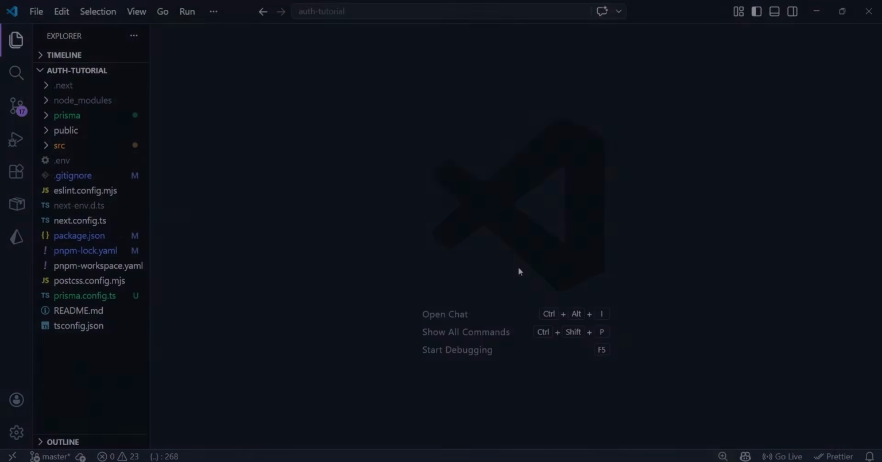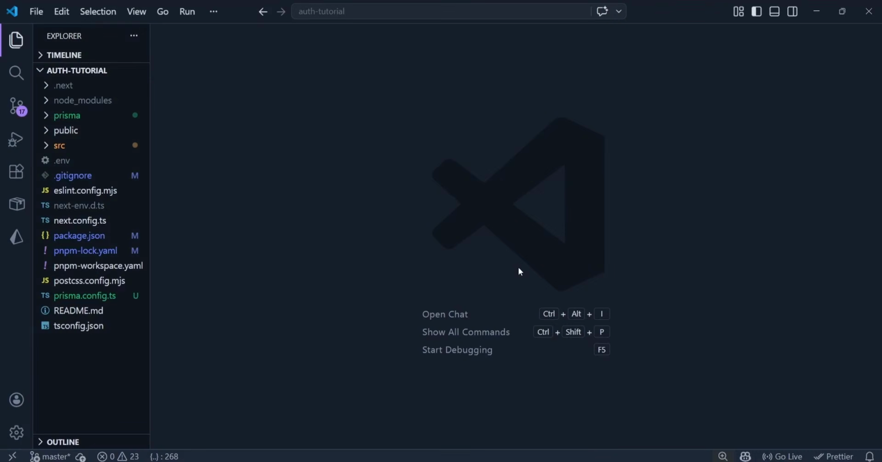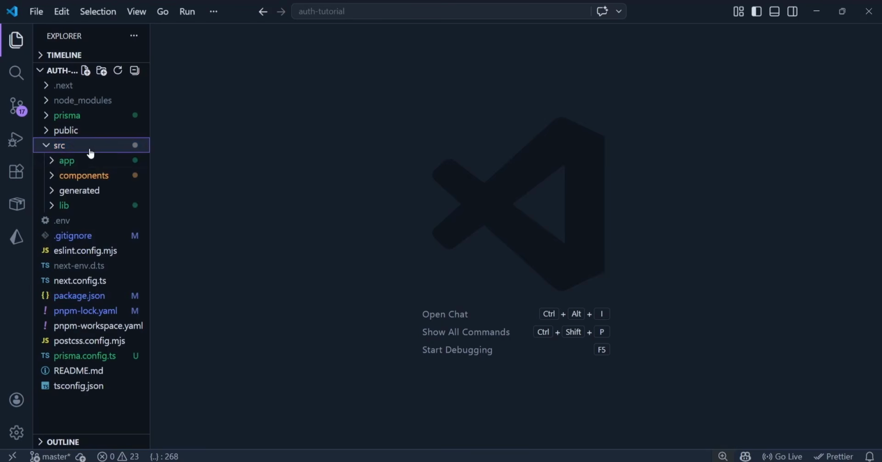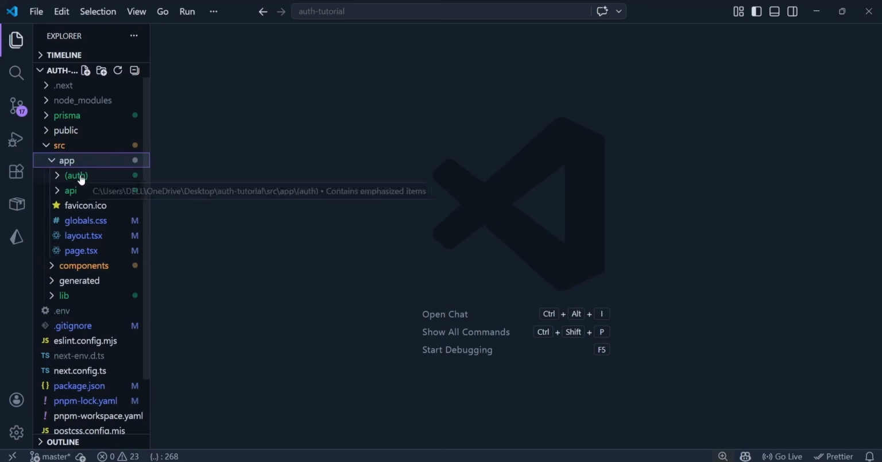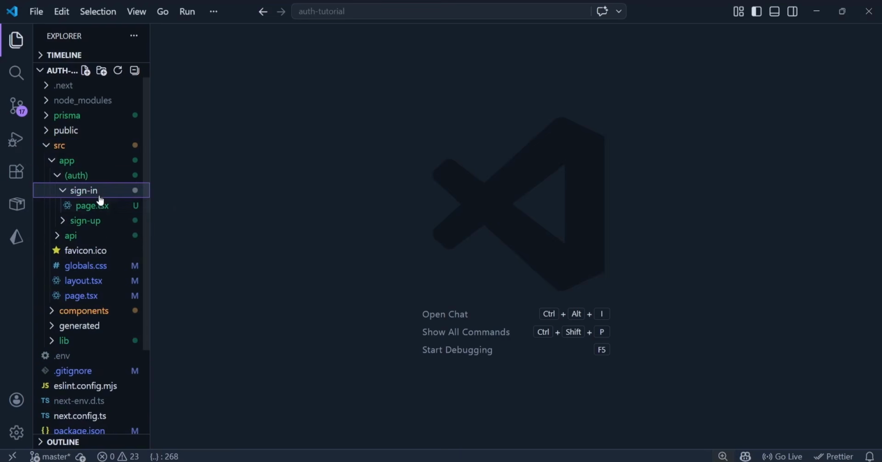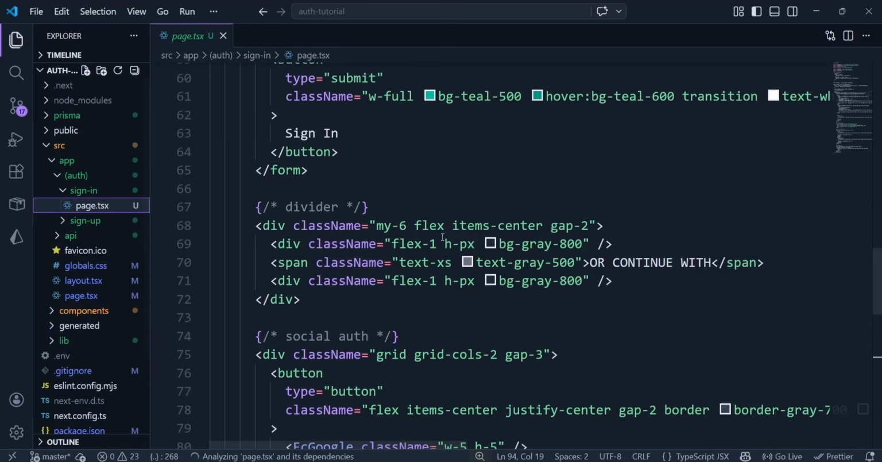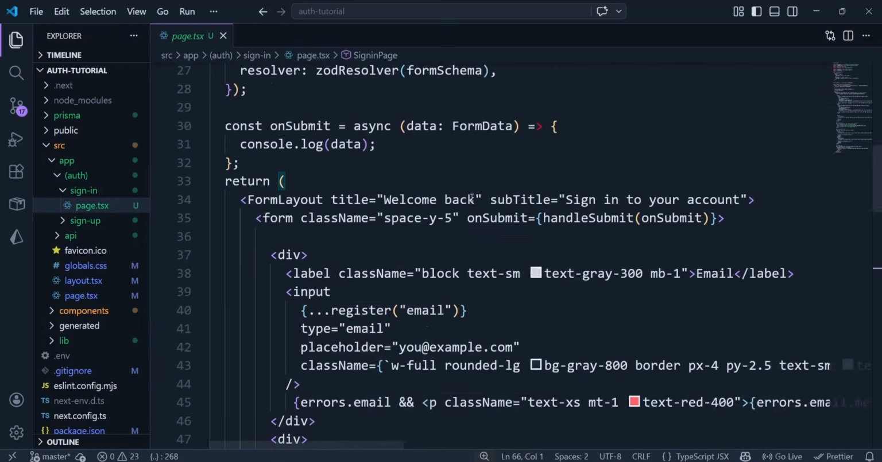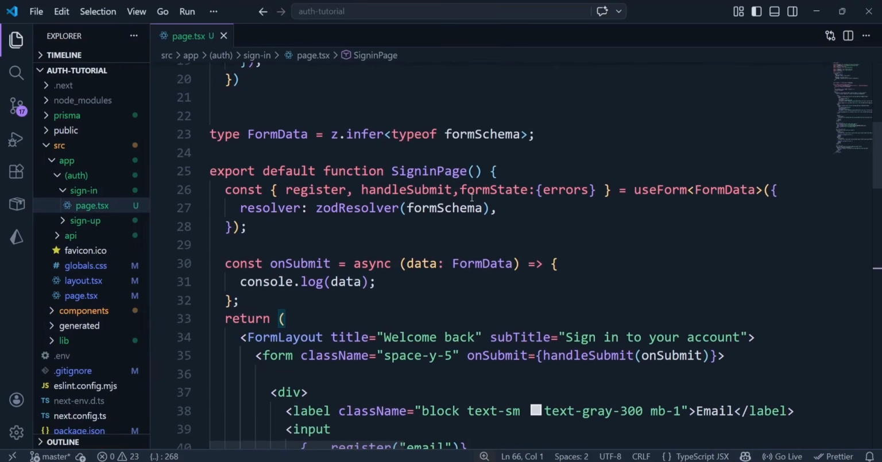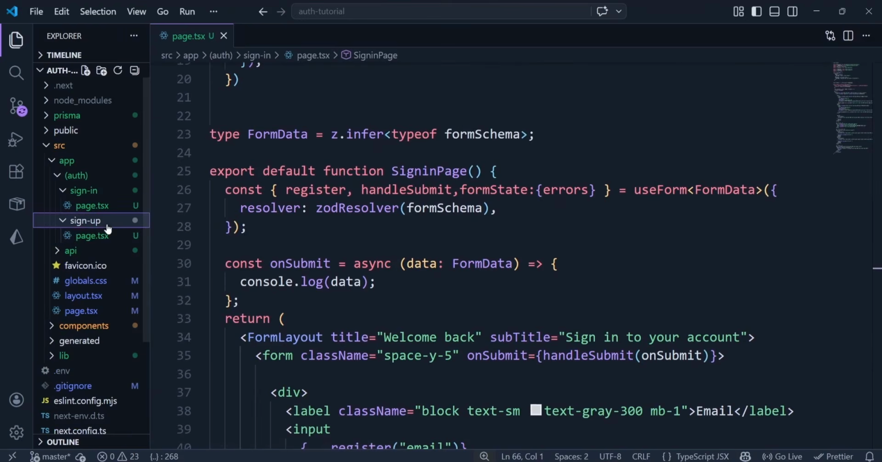Okay. In this chapter of the tutorial, we're going to work on the sign-in functionality. We want users to be able to sign in with their registered email and password. So we're going to go to src, app, auth. In here, we're going to go to the sign-in page.tsx file. And this is going to be similar to what we did in the sign up page. So just get the one we did over here.